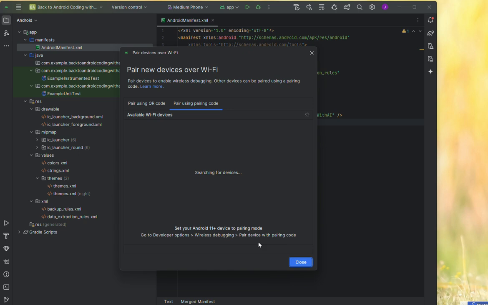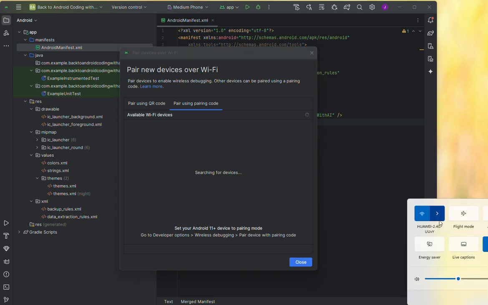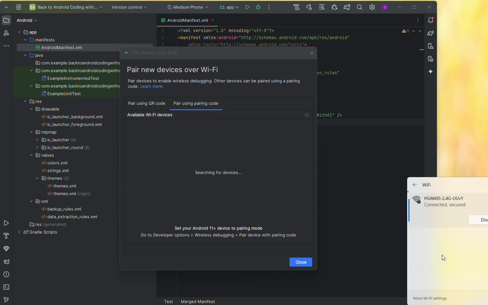Set your Android 11 plus device to pairing mode. I've already done this in my previous video. But now there's a problem with the Wi-Fi. Maybe I have to change Wi-Fi. I'll go to another Wi-Fi and also my phone would go to another Wi-Fi, so that they would be the same Wi-Fi. This other Wi-Fi is a little bit slow, so I'll connect to PLDT.